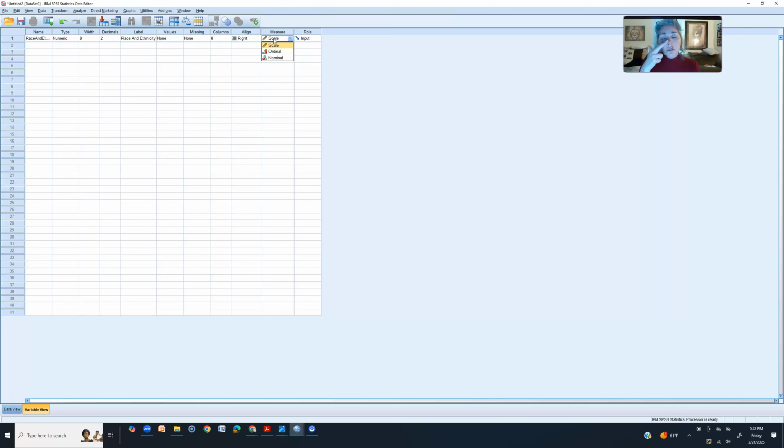Now with interval, there's no true zero. So think of like temperature. There's not a true zero. We kind of have a breaking point that we establish, but there's really no such thing as 0 degrees, right? We say below zero, but how it's measured is different.